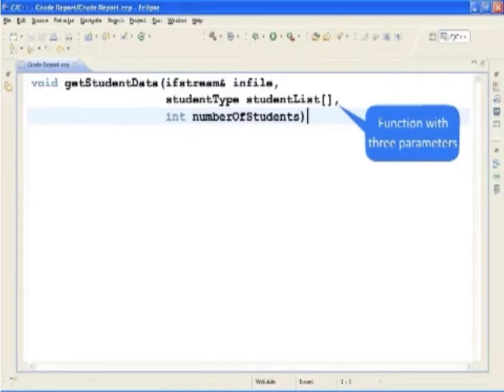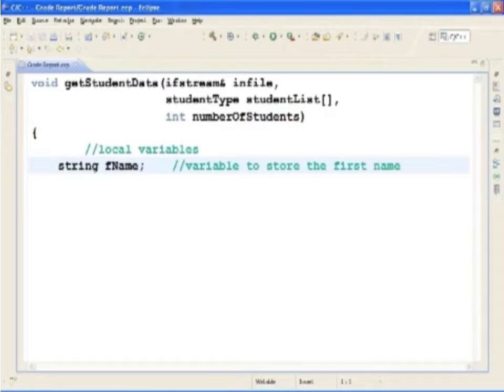Next, we type the definition of the function getStudentData. This function has three parameters. A parameter to access the input file, a parameter to access the array studentList, and a parameter for the number of students registered. We need to declare several local variables to read and store the data.